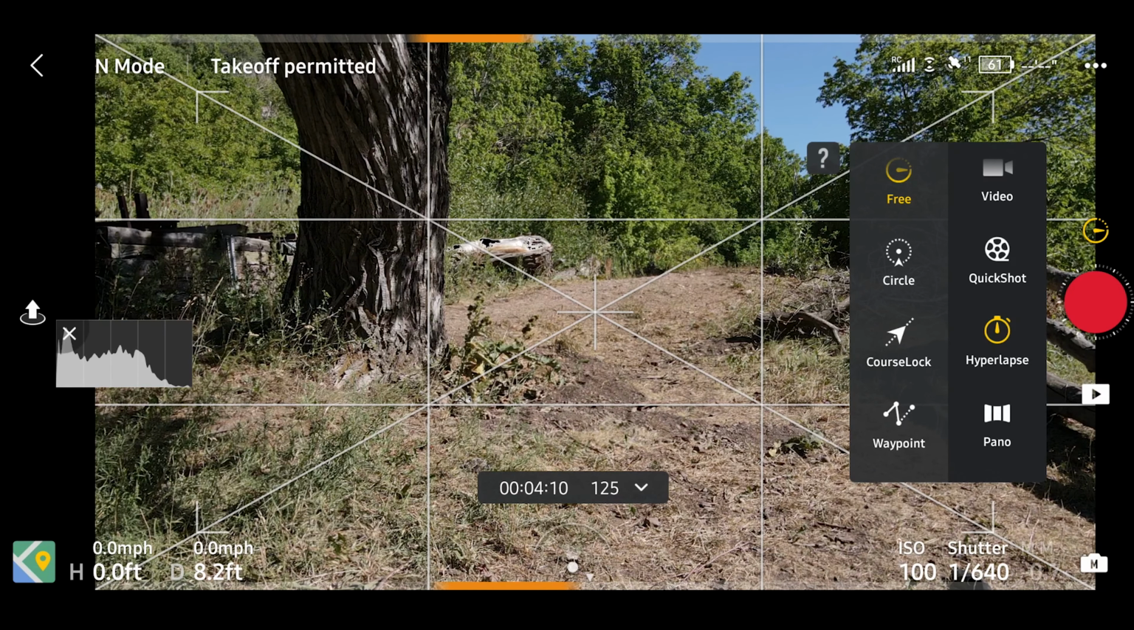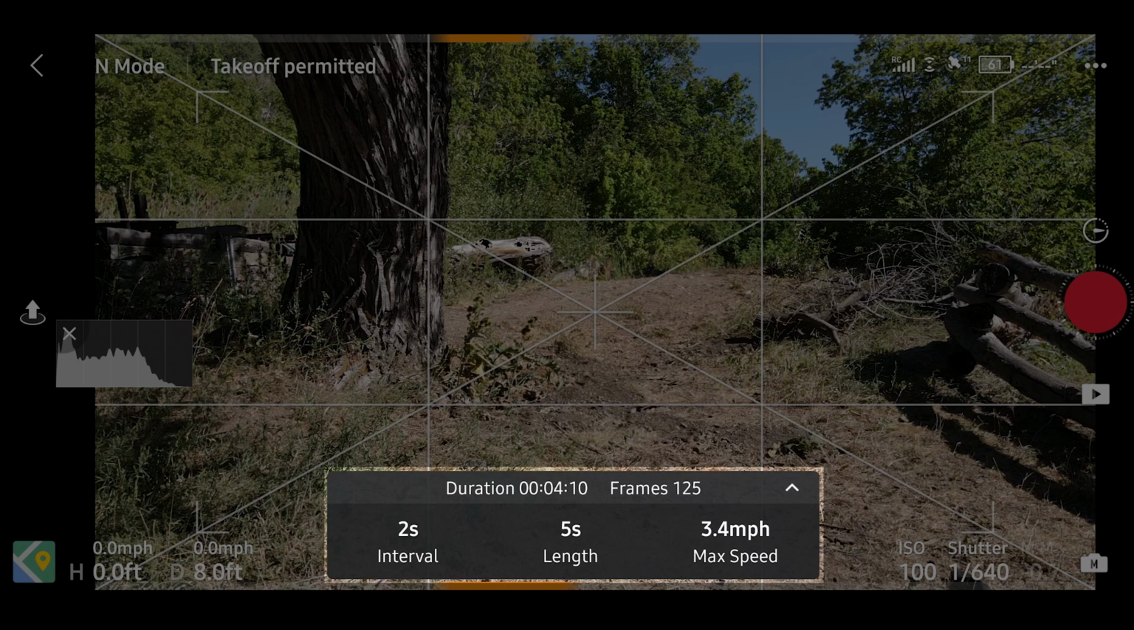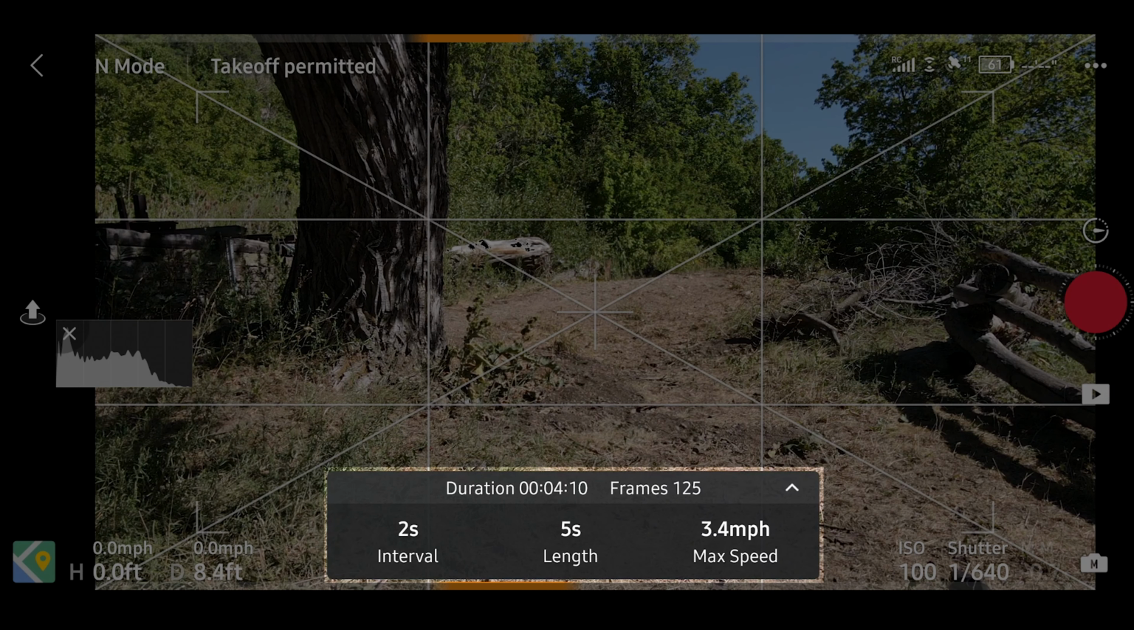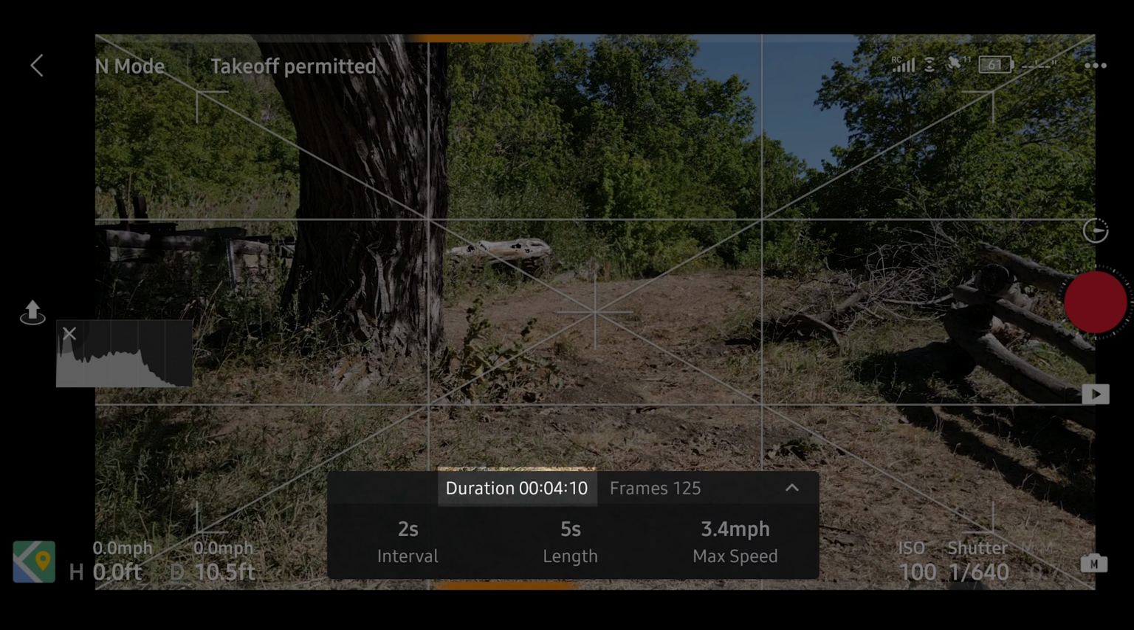What I want you to pay attention to is, if you look towards the bottom of the screen, we've got duration, frames, interval length, and max speed. Pay attention to these because every mode offers these parameters that you can adjust to fit the hyperlapse to what you're looking for. It also allows you to look at the time and make sure that you've got enough battery power and it doesn't cut out halfway through and ruin the hyperlapse.